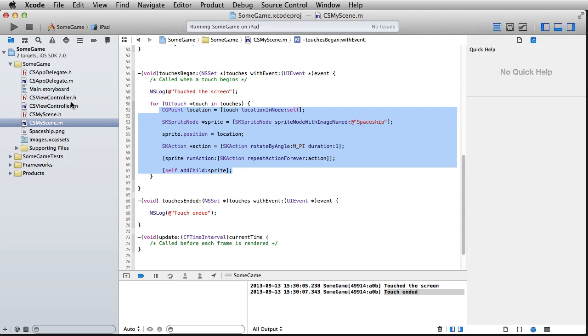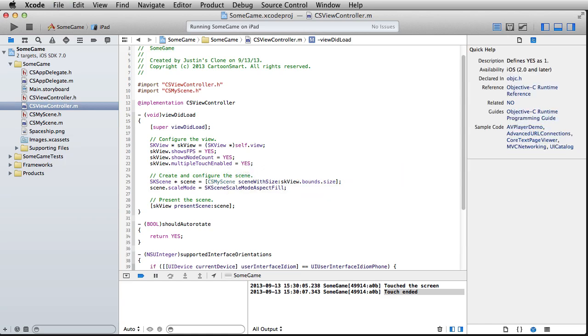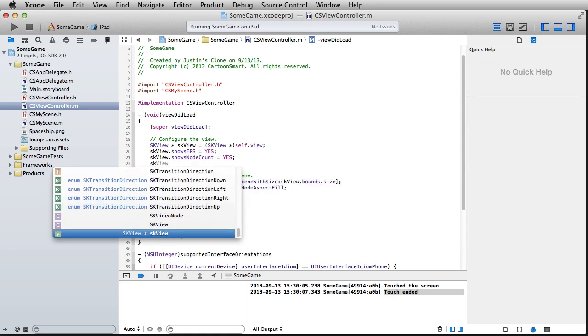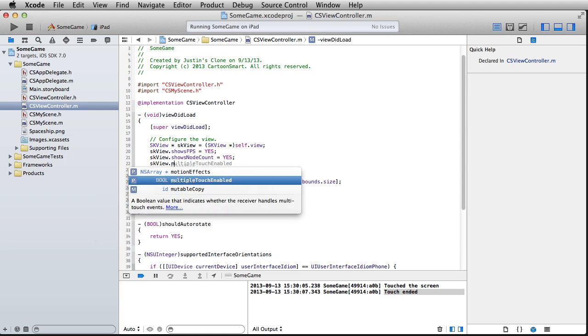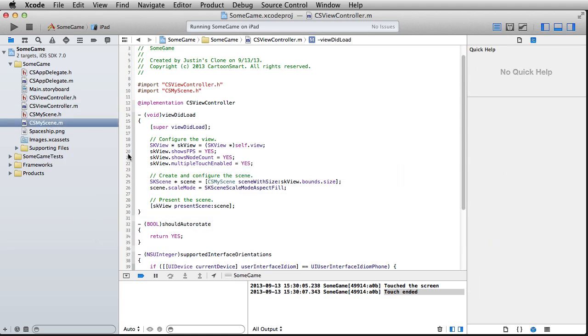But here's a little gotcha. Don't try to touch the screen multiple times just yet. Our view controller would actually have to have multiple touch enabled set to yes for you to see multiple touches occurring inside of here. And this is a line that I added to the view controller, and you don't have it. So what you'll need to do is write skview.multipleTouchEnabled equals yes. And let's dive back down here.